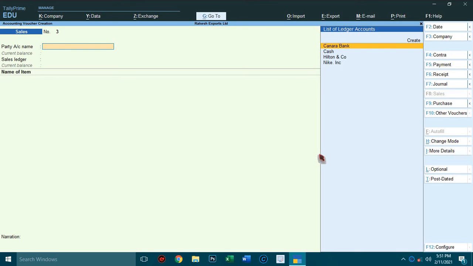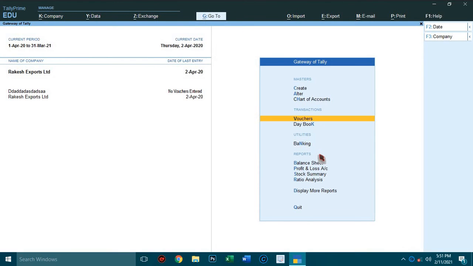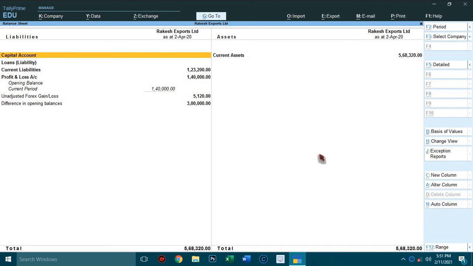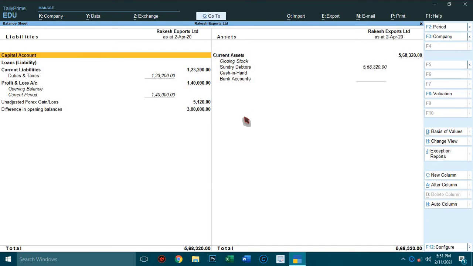Okay friends. So check it in balance sheet. Go to the balance sheet. Press Alt F1 for detailed view. See, unadjusted forex gain or loss 5,120. So 5,120 is unadjusted forex gain or loss. So it is showing in the liability side of the balance sheet, but you have to adjust it in journal voucher for related customer ledgers. Okay.